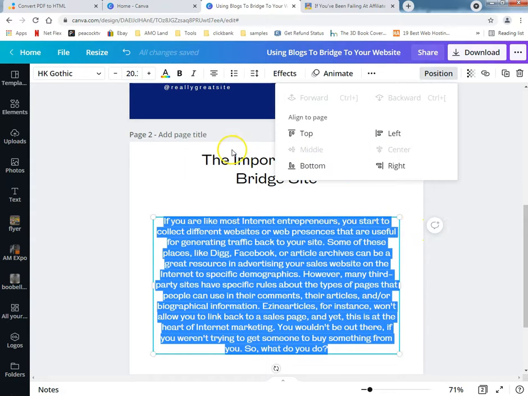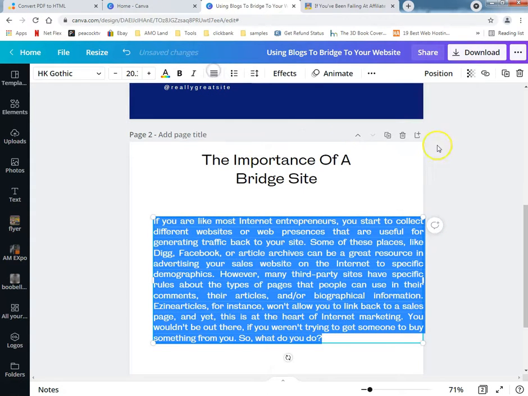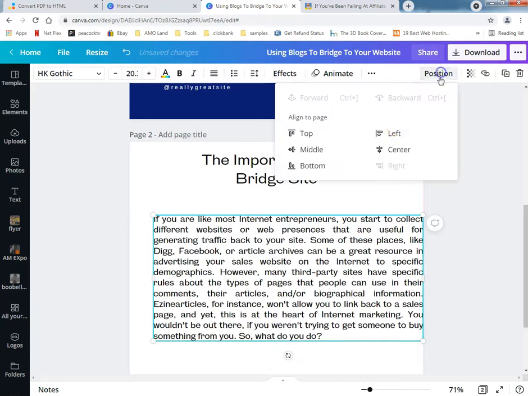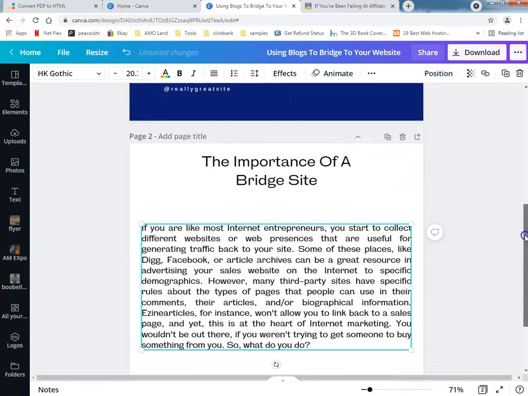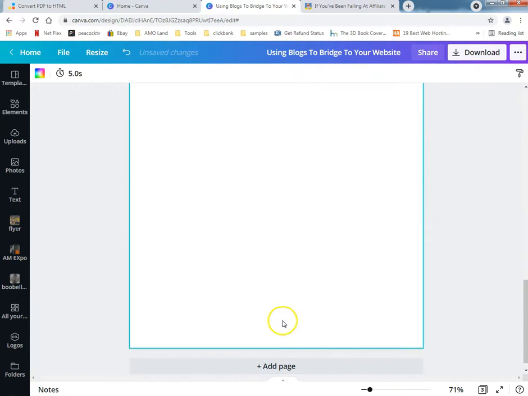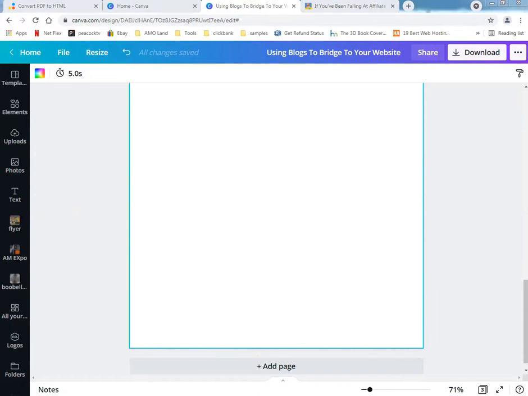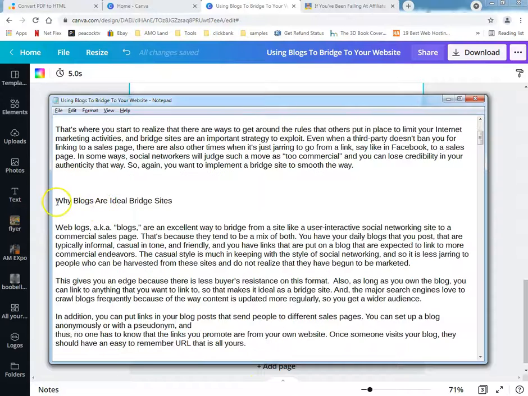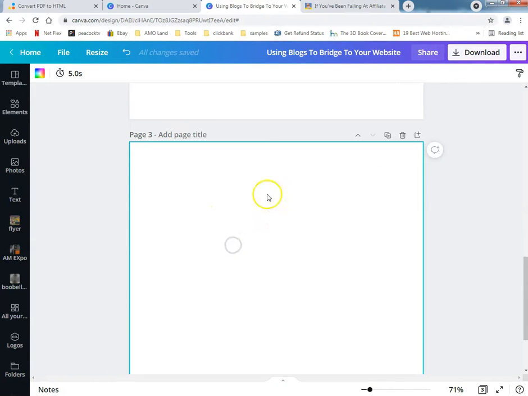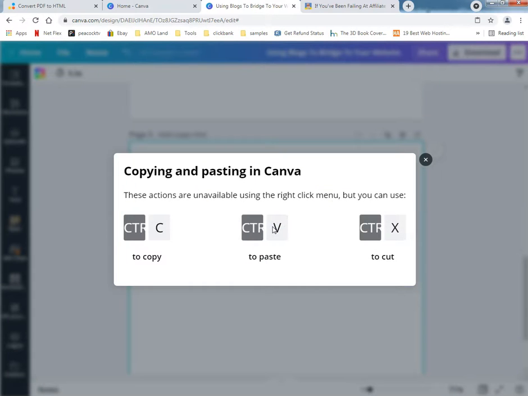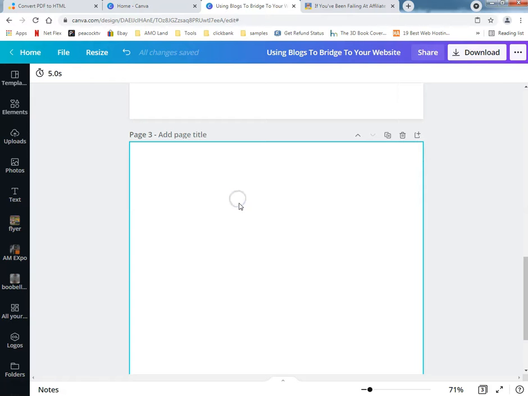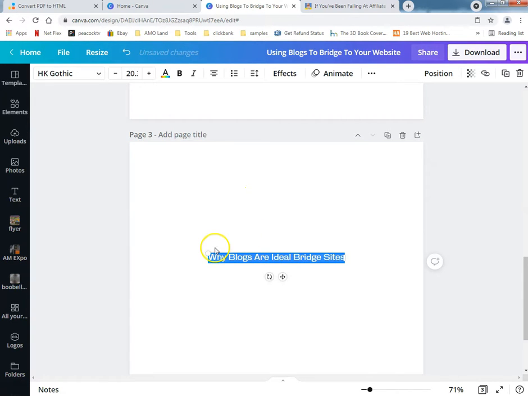Now I'm just going to do this very quickly, and you can do this any way you want. I'm going to put it here and here. Then we'll add a page. I'm just going to do a couple of pages for the sake of keeping this video short. I'll grab another title and press Control C to copy. Remember, if you use the mouse click, it's going to tell you that you have to use the keyboard in Canva. Canva makes you an expert. Control V. Here's my new title.